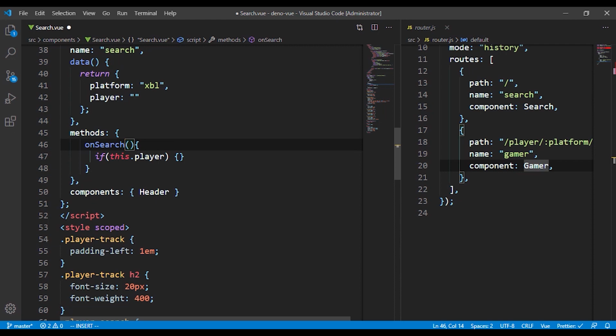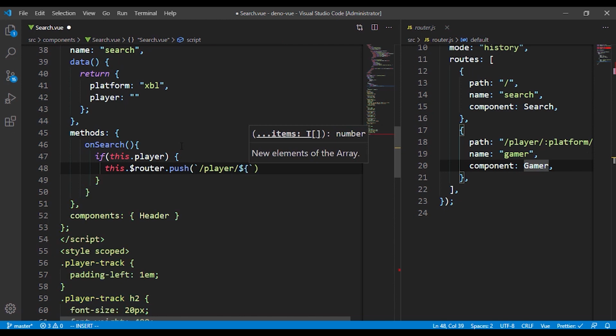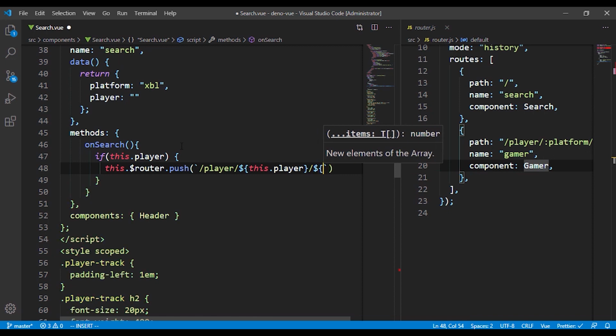So we are making this to be on search. Whenever we find a user, all we have to do is to route that user, push that user to, we're going to use backticks here, player slash this.platform, as well as this.player.